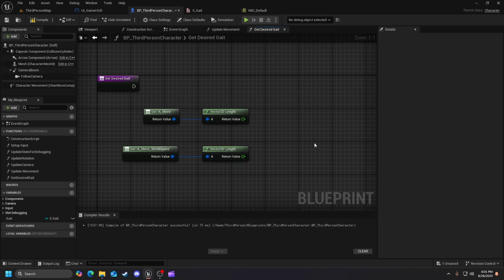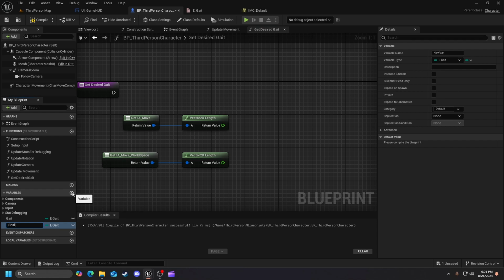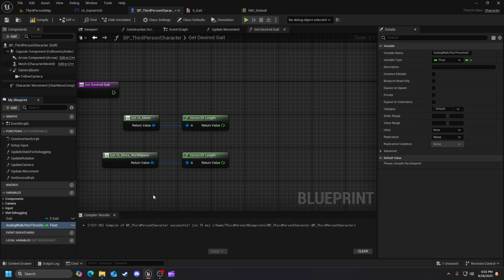So then once you have that set, what we're going to do is create a variable called analog walk/run threshold. And let me get rid of that space. I didn't want to put spacings in here. And once we have that, we're going to change that to a float variable, because what we're trying to do is specify our threshold here.